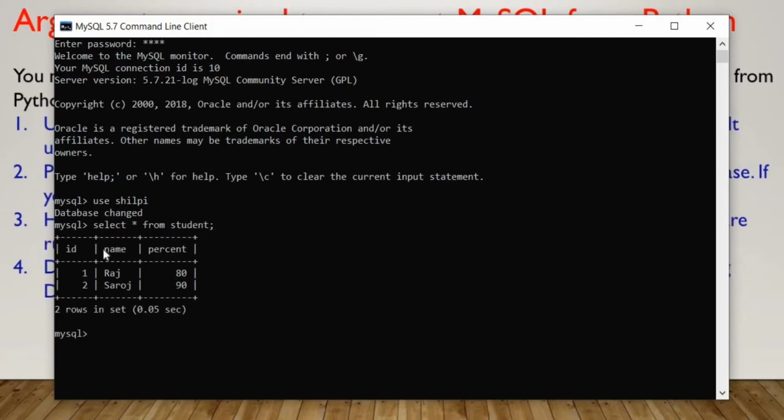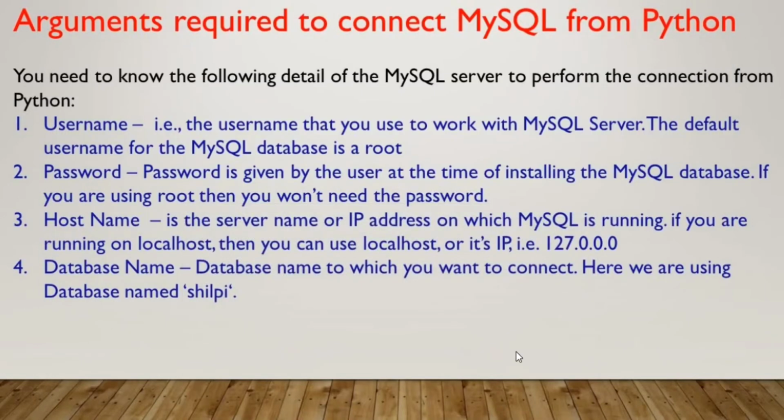So you can see this is the name of the table. I have already created this. Now I will be accessing this data using Python. That I'll tell you how we will do this. So these all things you should know.